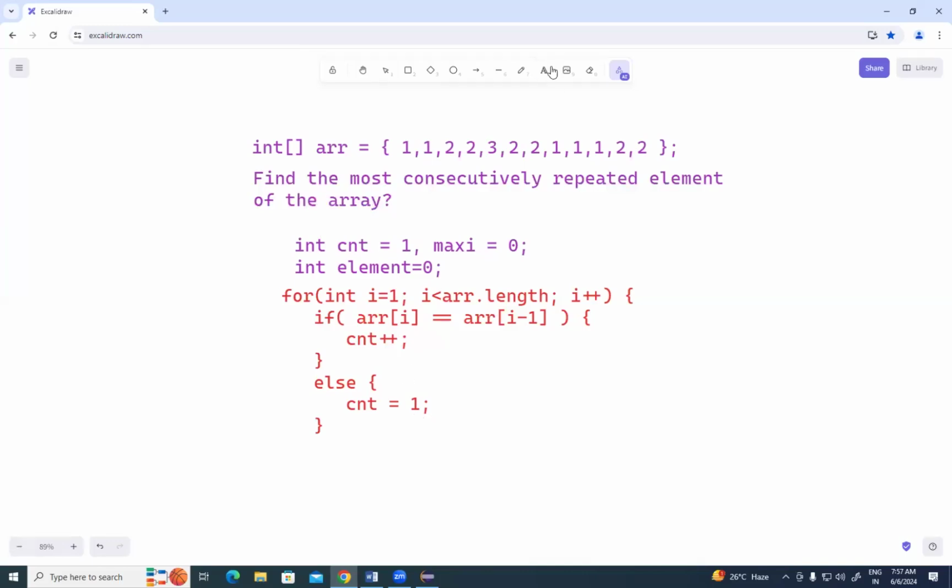Now, after writing this, guys, please understand me. Now, do one thing. Find out if the count value is greater than the maxi value. Because what's the purpose of the maxi variable? The maxi variable's purpose is to store the maximum count. If the count variable has more value than maxi, then store that count into the maxi variable. Tell me what's the condition?